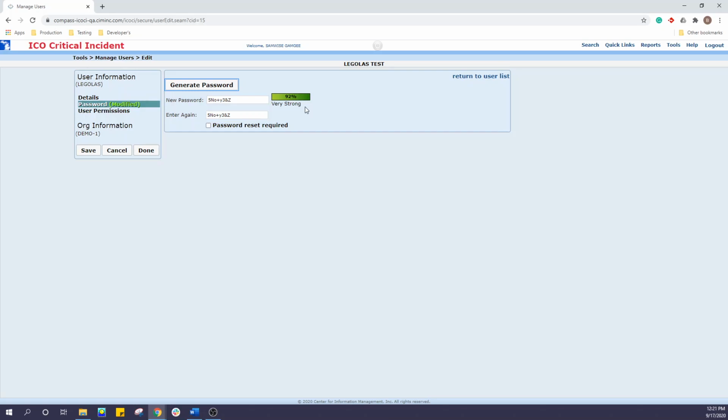Note that the passwords must be at least 8 characters, but less than 65, and it cannot contain your first or last name, and it cannot be just a dictionary word, but it can contain one.